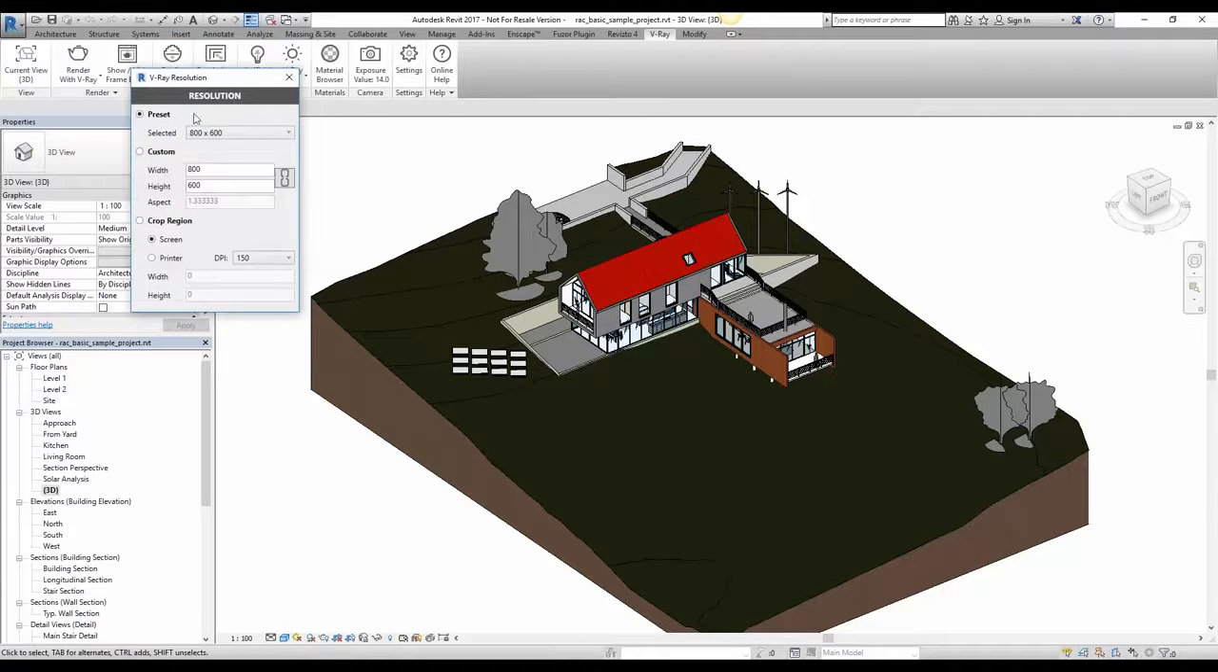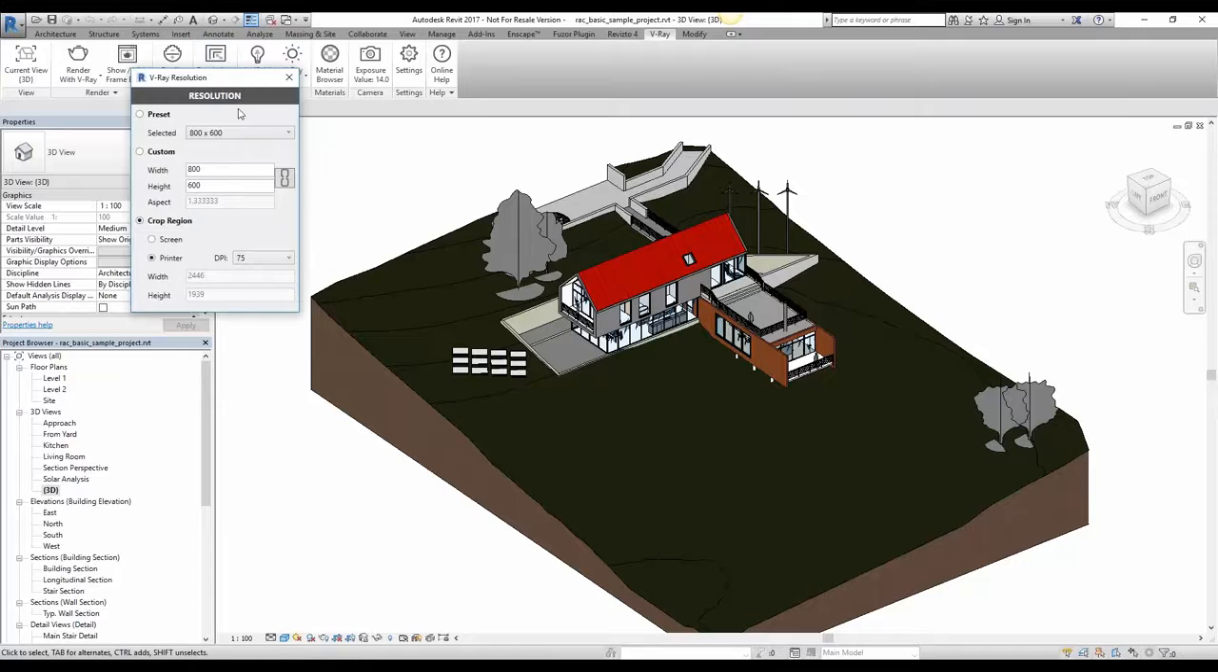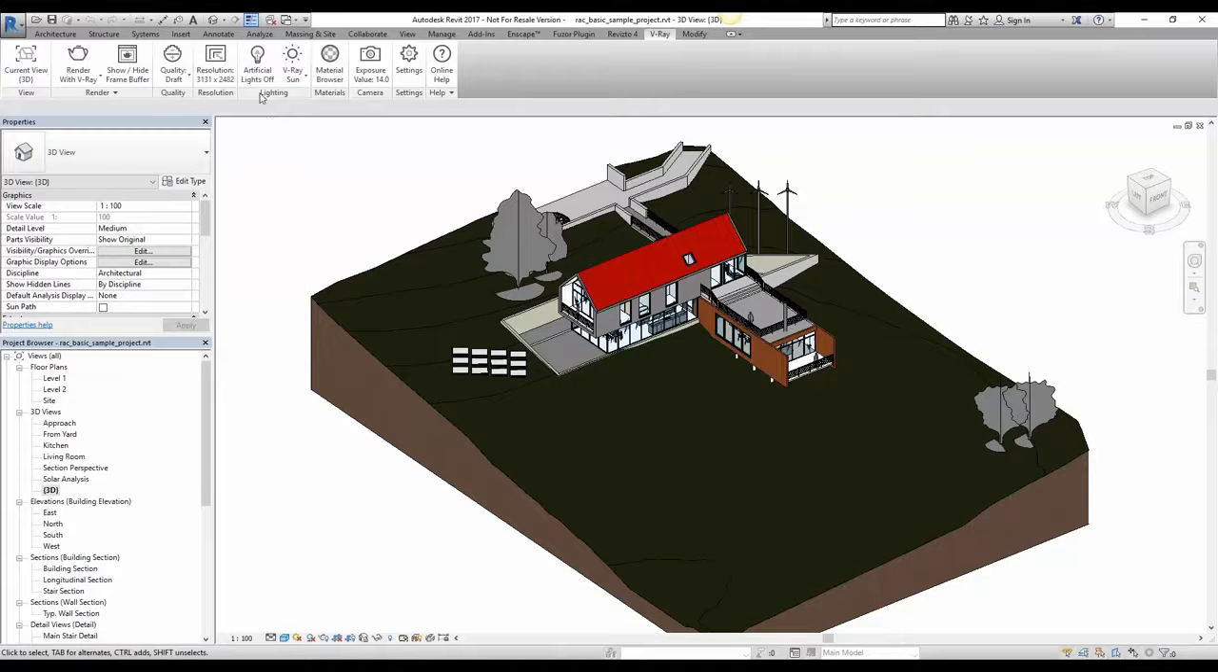Your resolution, again, if you're just doing a quick preview, you can just stay in the crop screen. You can change your default DPI to 75, save a little bit on time. You just keep it at 800 by 600, but you can go all the way up to 3840 by 2160. So if you're going to print quality and things like that, you can get all the way up to 600 DPI. We'll just switch that back to 800 by 600 here. Yep, the screen. Done.